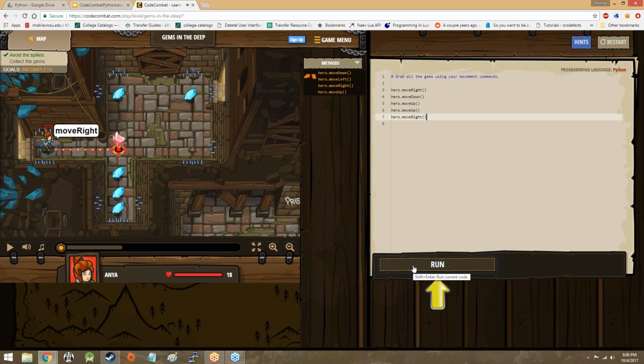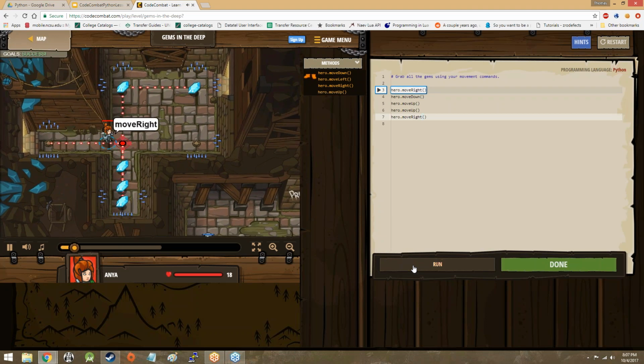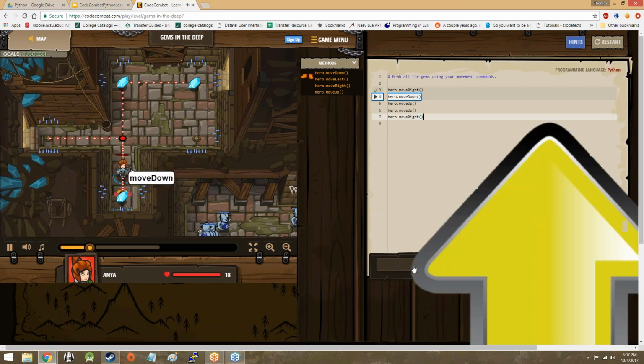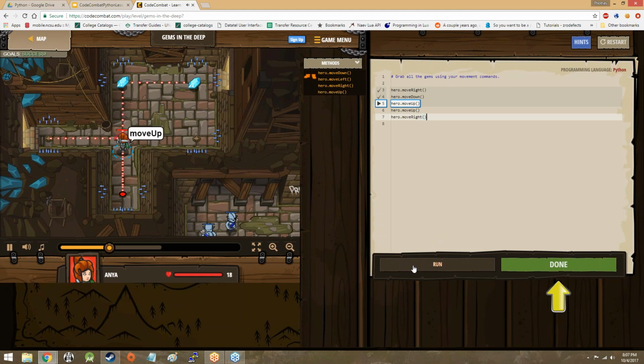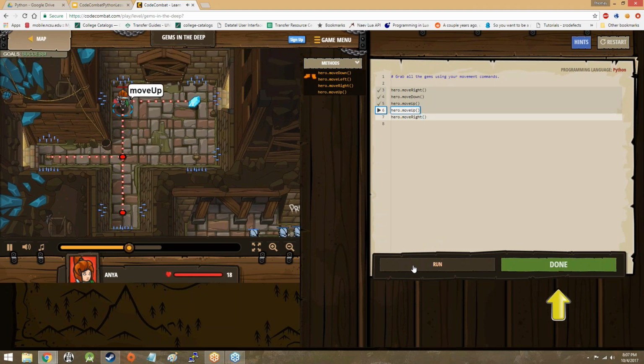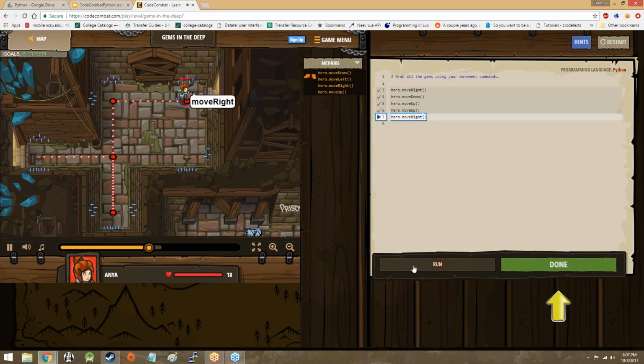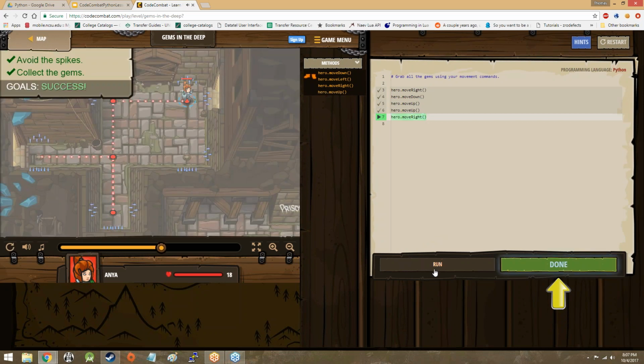You want to be more efficient with your calls, especially because as your programs get larger, you're going to have to spend more time unpacking all of the code in your brain if there are more commands. So for now, let's go with the more efficient thing. Let's make sure that we're typing less. So move right, move down, move back up, move up one more time, and then move right again. And hey, look at that. We've grabbed all of the gems.